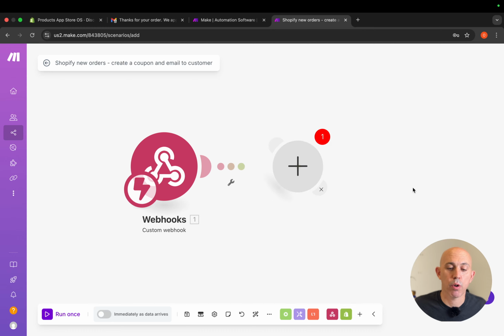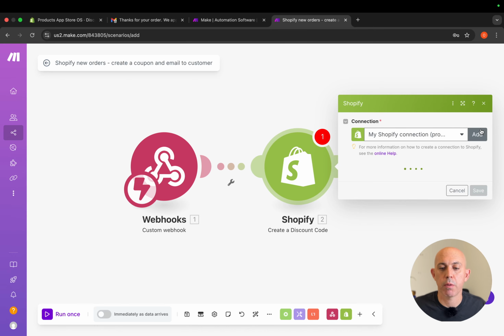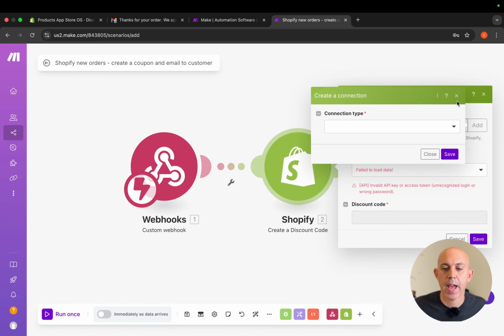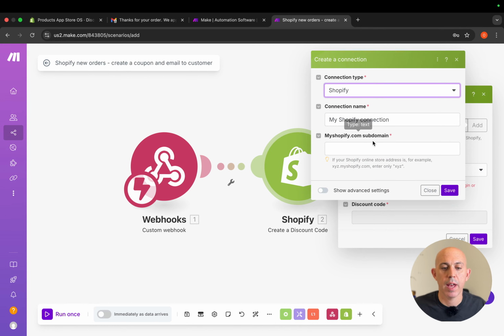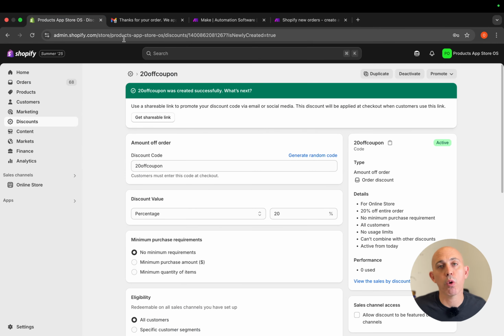Create a new discount code, right, for that specific new order. I'm going to click on add, and the first time I'm actually going to have to install the make.com app on my store. I'm going to click on Shopify right here, and I'm going to specify the subdomain. What is a subdomain? It is your store URL.